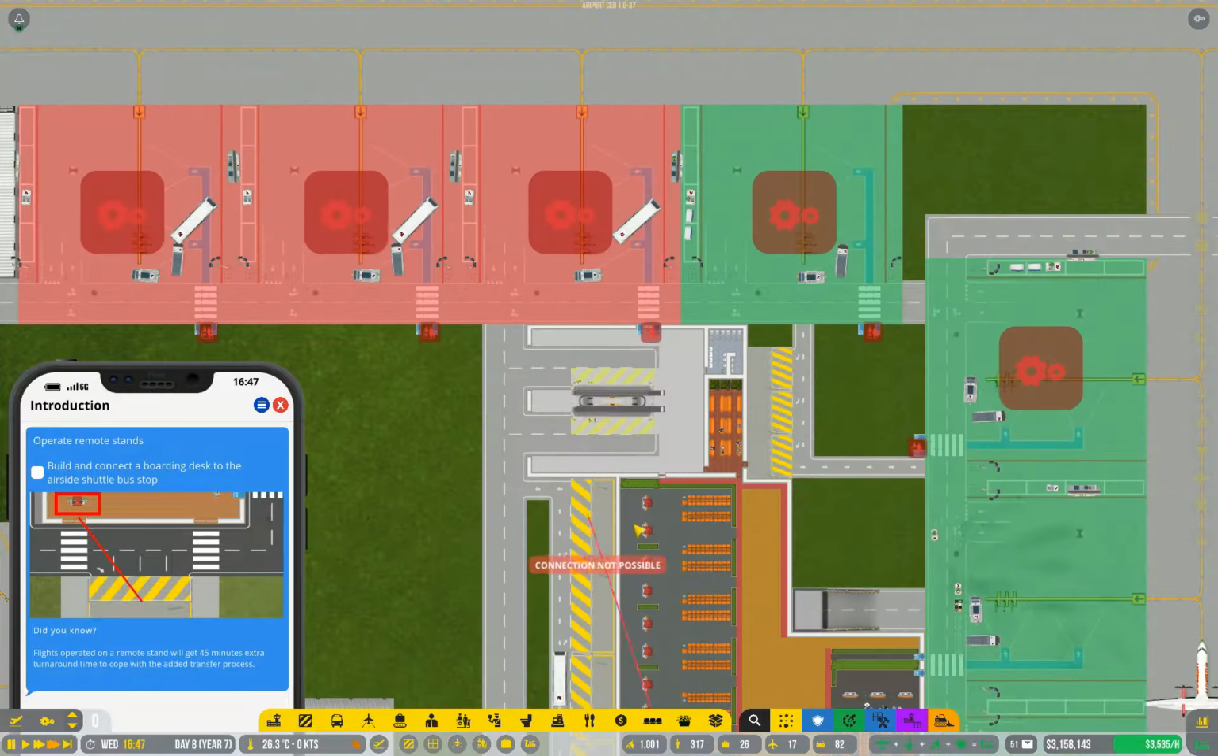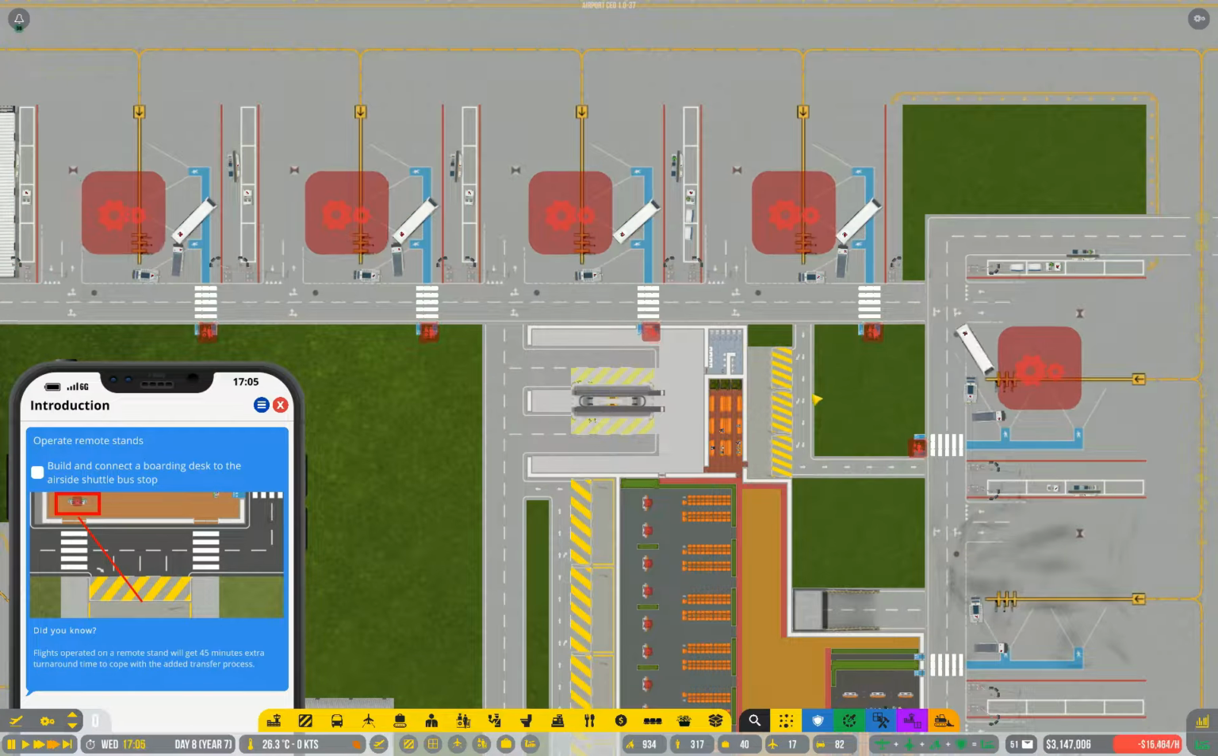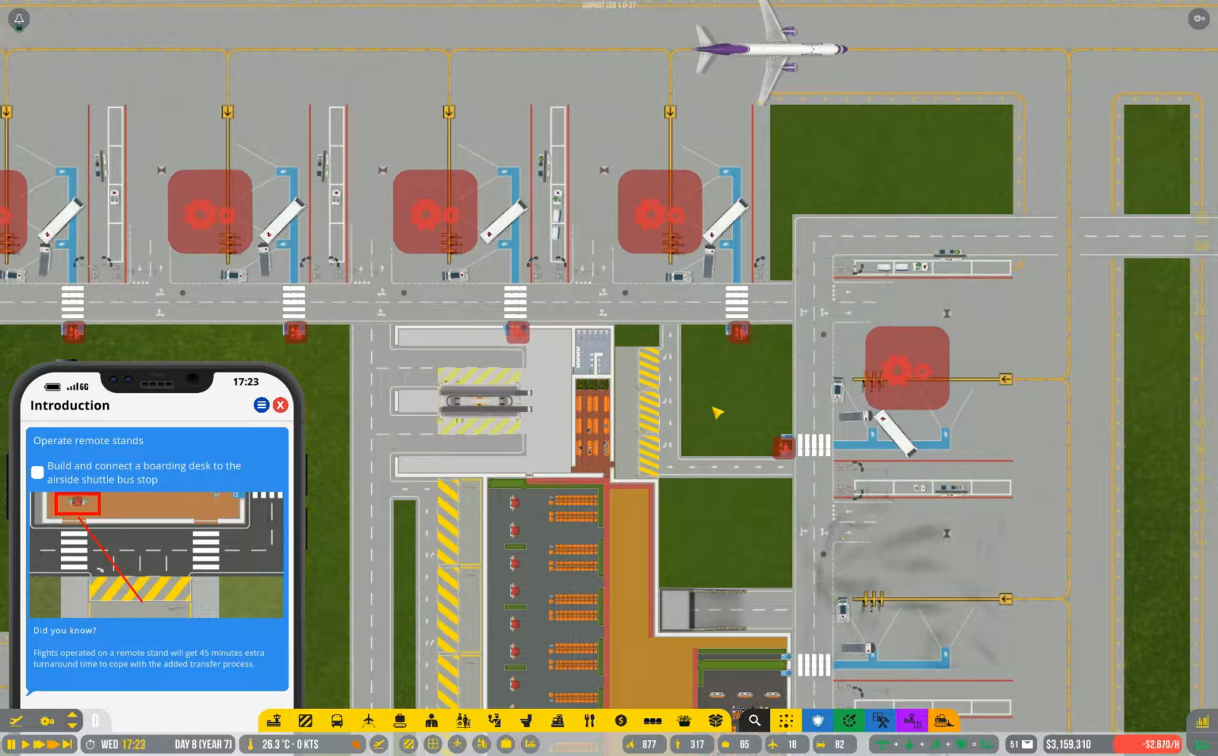And I'll just demonstrate, you can't actually assign them to one of these bus stops. They have to be assigned to a plane stand or to a depot. I prefer to assign them to the stand so that they're ready and waiting as soon as a plane arrives.